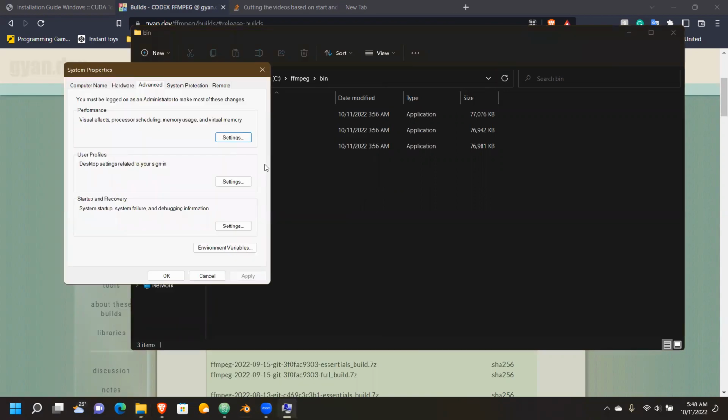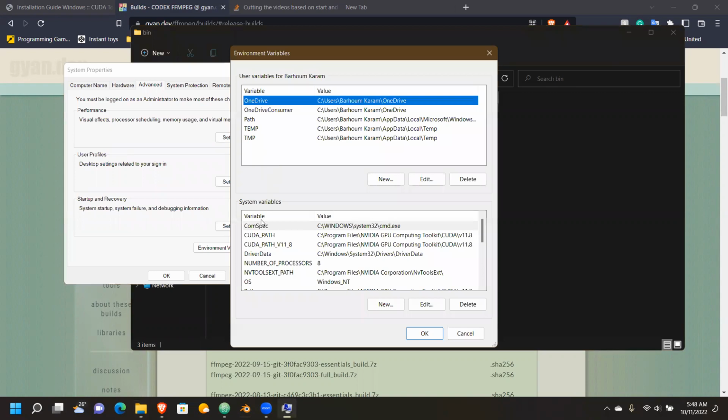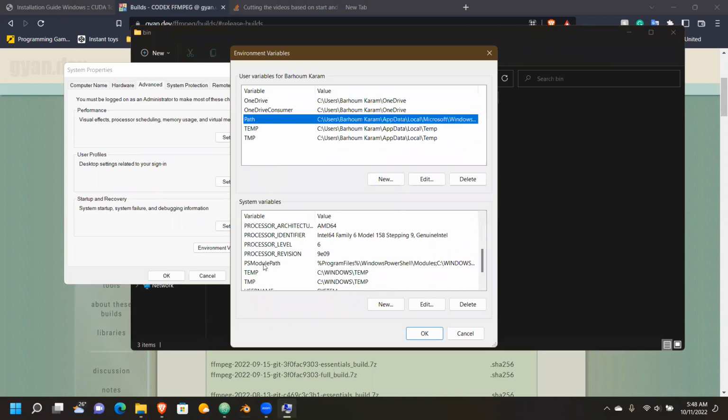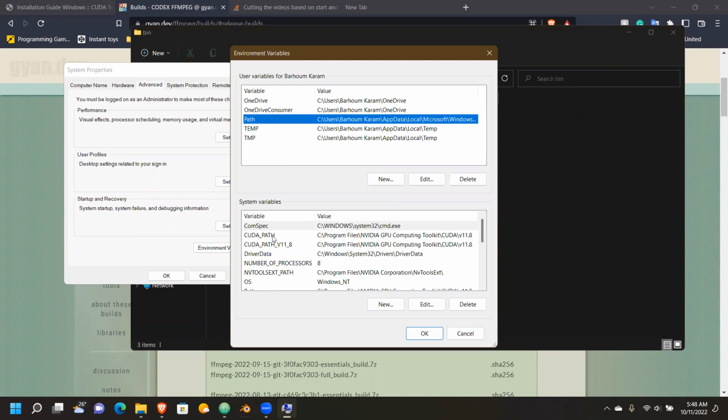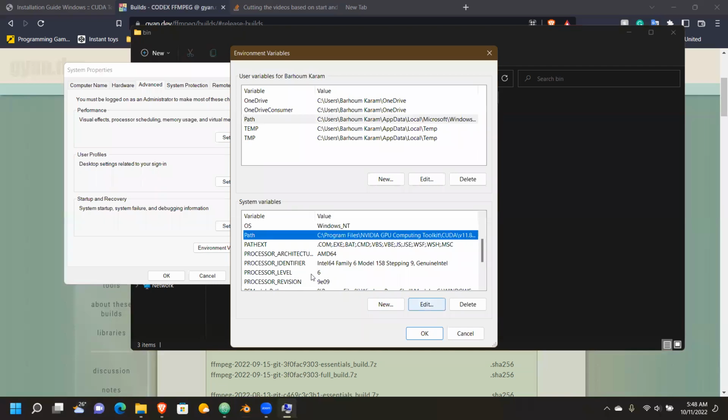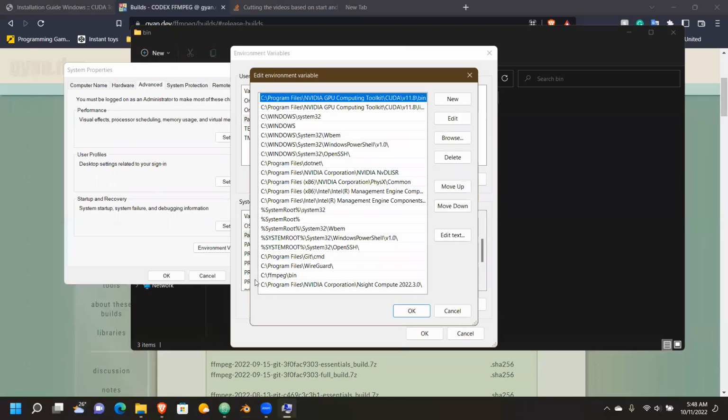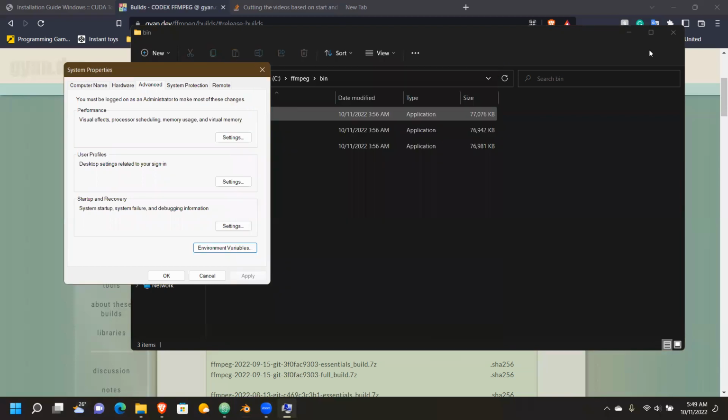So you just do path, and environment variables. And if you look at my path, I just put it in the global one just to save the hassle of other people using other stuff. So path, and you edit that. I put it right there, the FFmpeg bin. That's what I have right there. So you just hit new, add, done. Great. So I added it there.